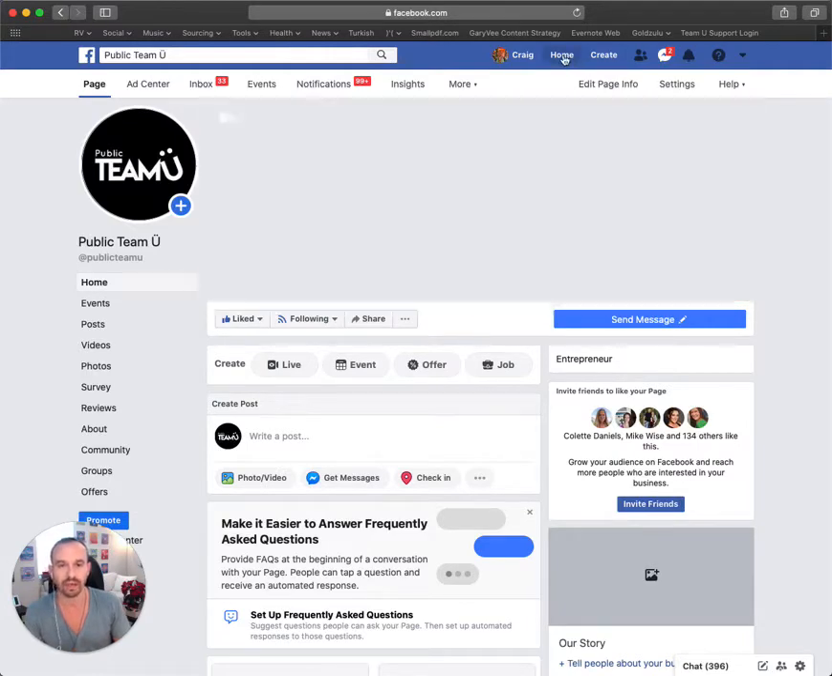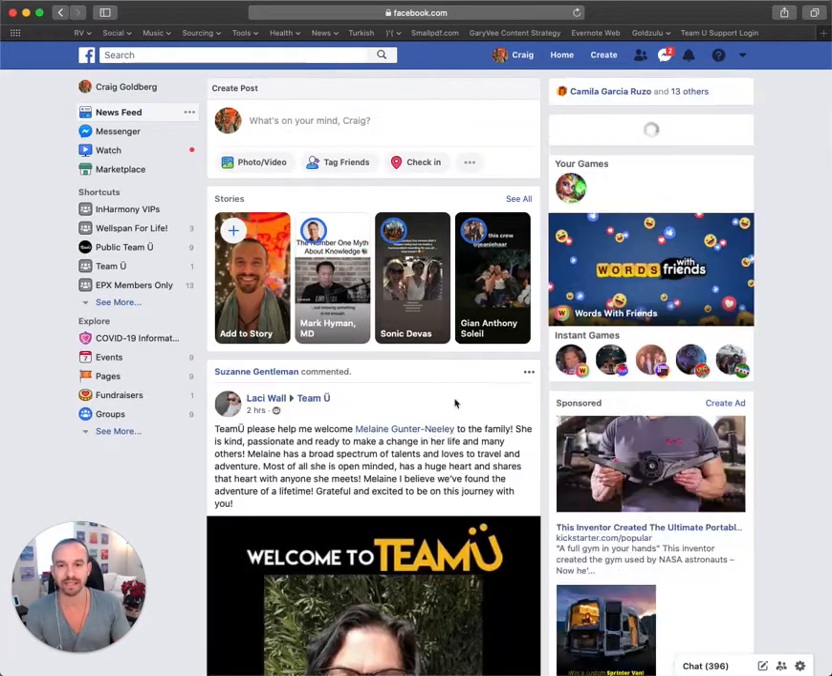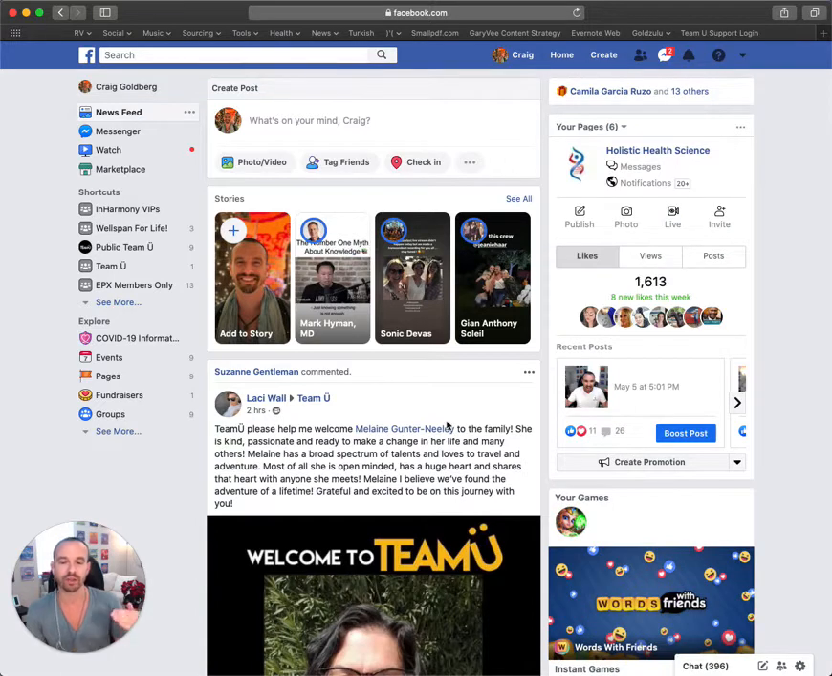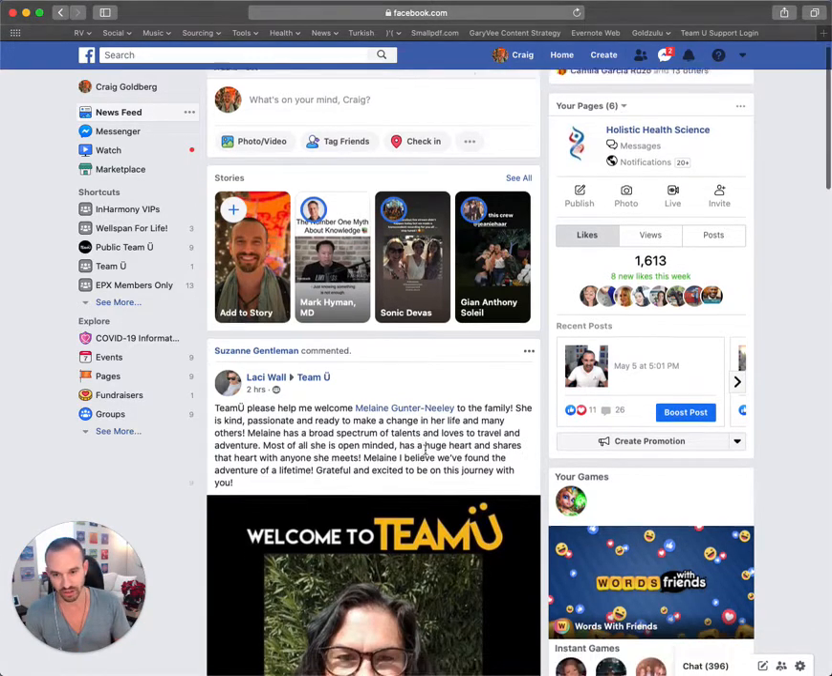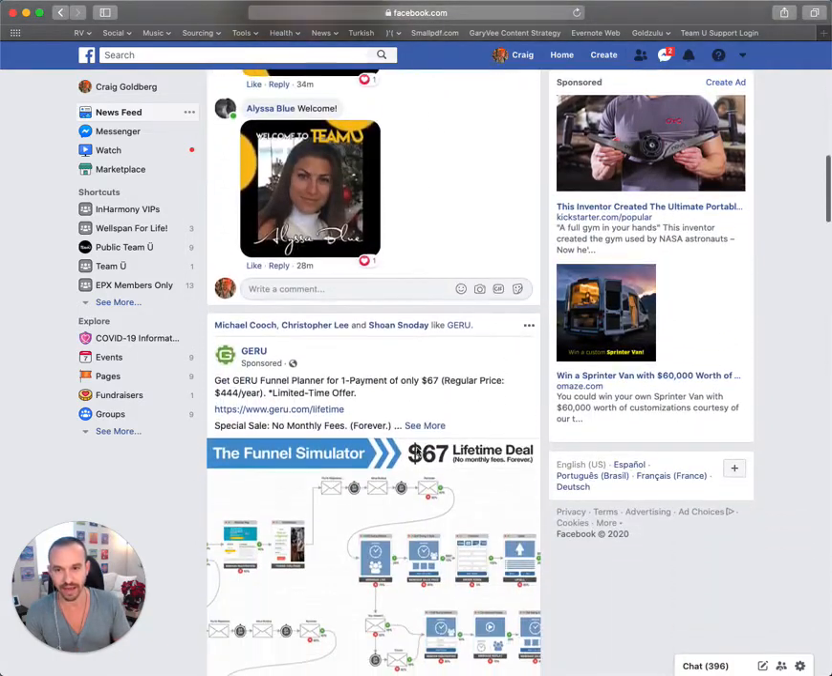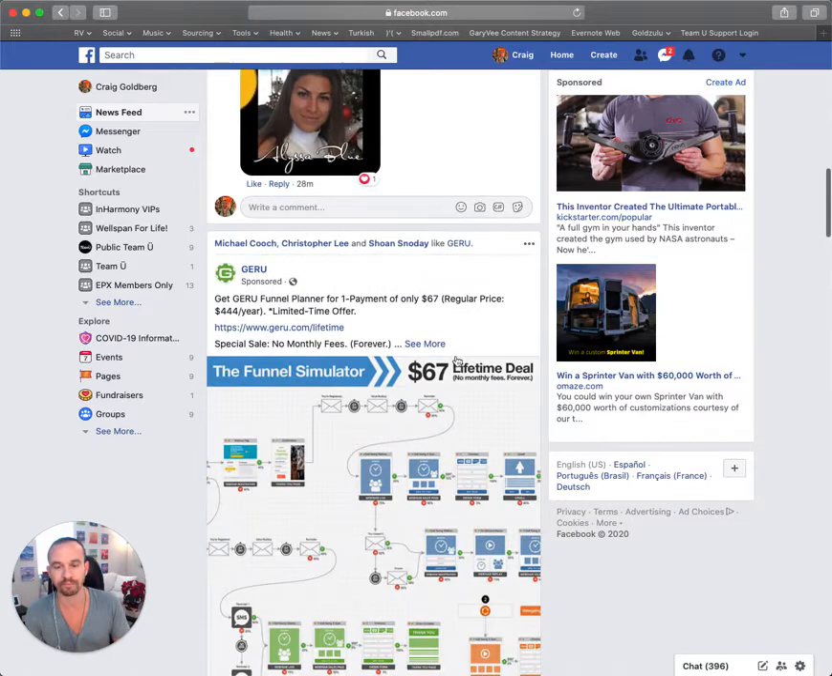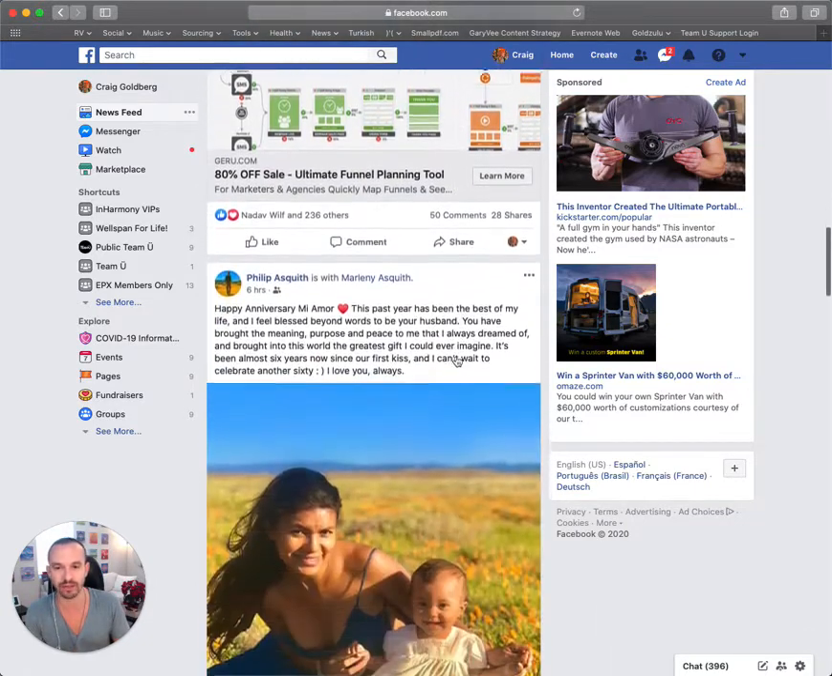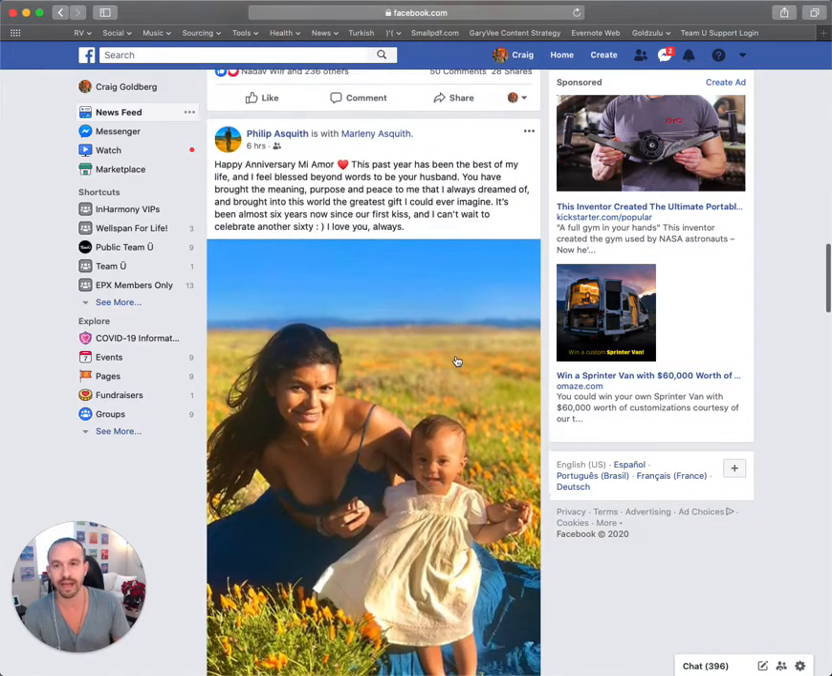Now, when I click on the home button, this is my timeline. You can prioritize your timeline. You can tell Facebook what you want to see more of or what you want to see less of. Now, of course, there's a comment here on a Team U post, so I'll go through and I'll make sure I love that and add my welcome to Team U post after that. You usually have some sponsored ads, which are going to be specifically to you. And then, of course, we start to get into the posts from my family and friends.